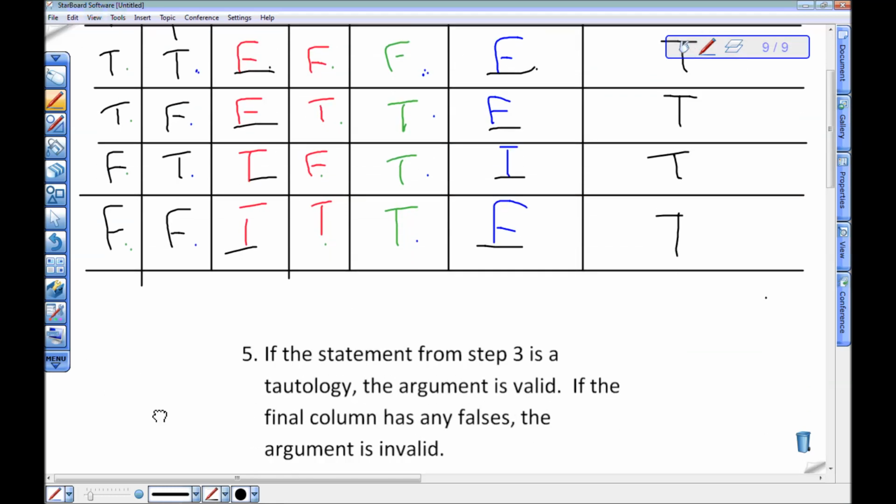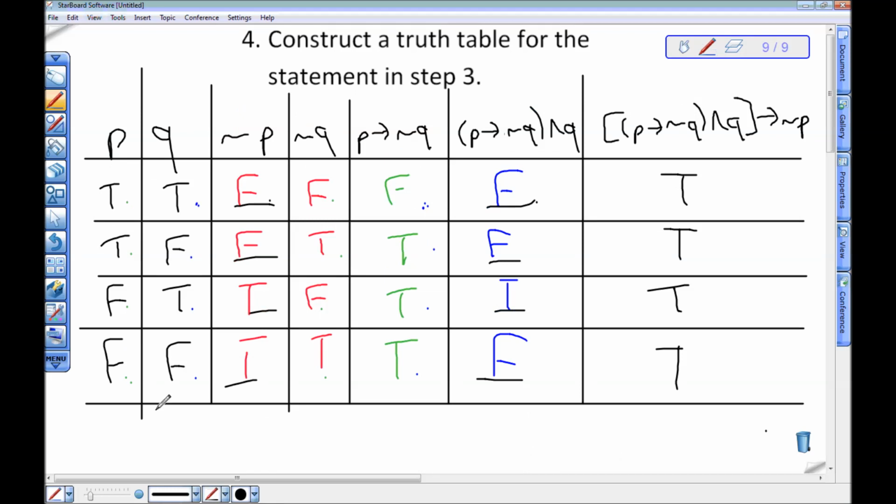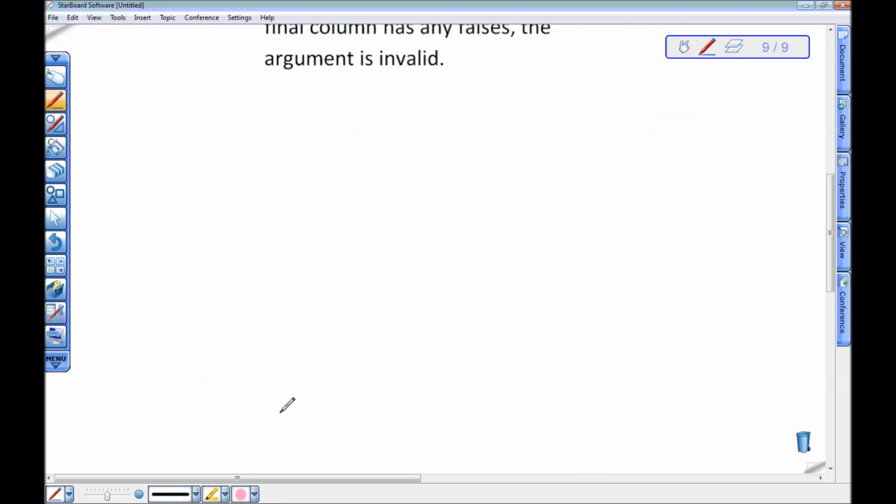Now, how do I know if it's right? If the statement from step 3 is a tautology, then the argument is valid. So I look here. Is this a tautology? Well, there's a T, a T, a T, a T. Yes, all of those are trues. So this statement is a tautology. So my argument is valid.